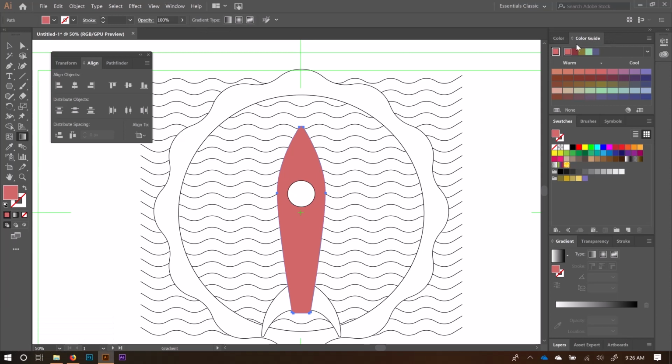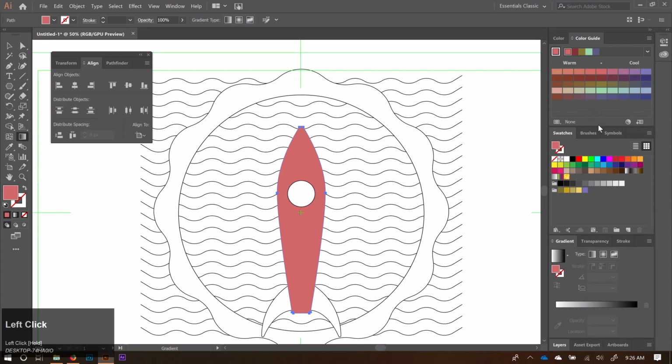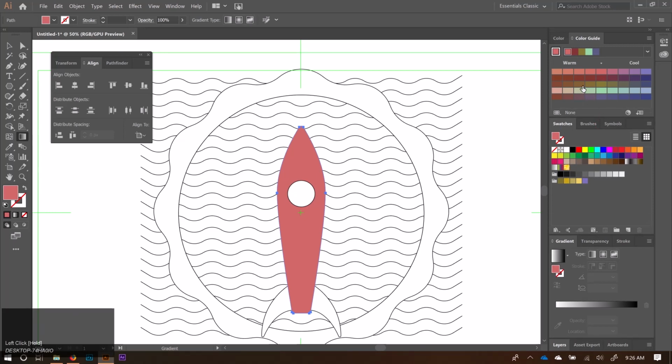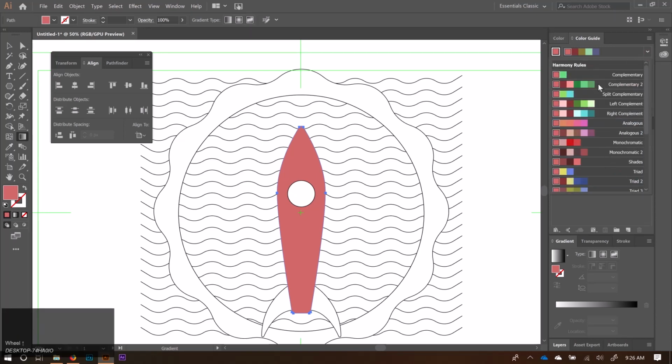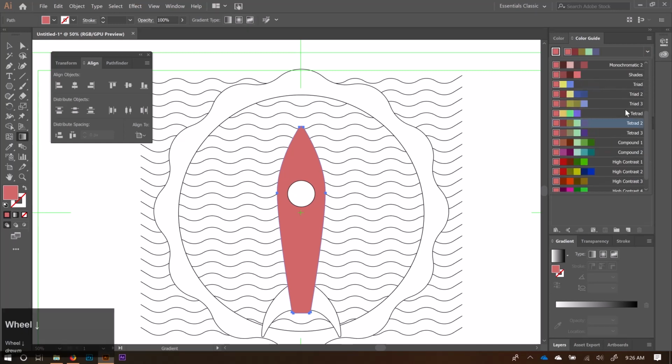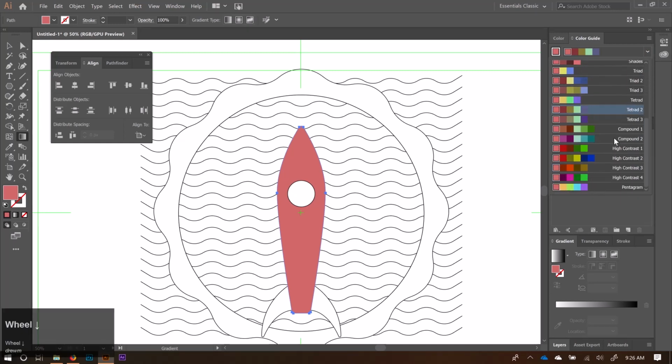The color guide lets us essentially establish a bunch of colors here, all based on a certain color scheme. If you've worked with color harmonies before, then you'll recognize things like complementary and split complementary. And essentially, if we click this little drop-down arrow, there's a bunch of different color harmonies. We've got everything from complementary and split complementary all the way down to these weird things like pentagram, for instance.